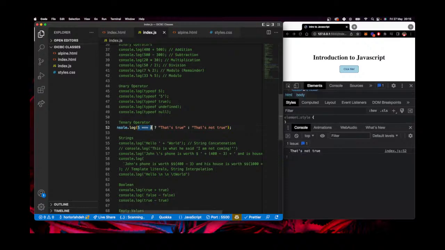So if this expression is true, it returns the value in the middle. But if this expression is false, it returns the one on the right hand side. Does that make sense? So can you see it operates on three values now? So it's a ternary operator. That's why it is called the ternary operator.